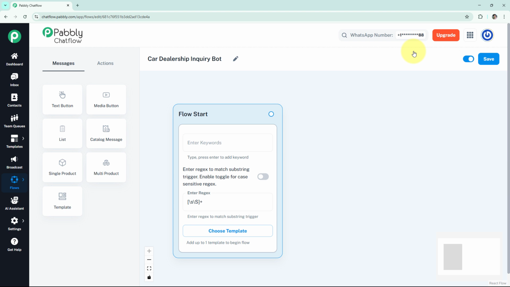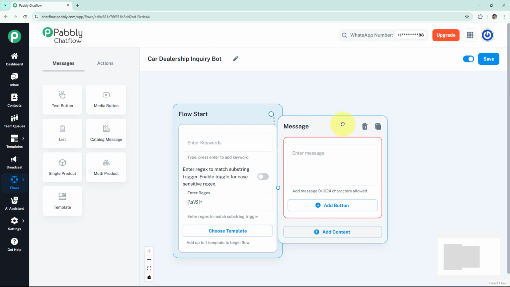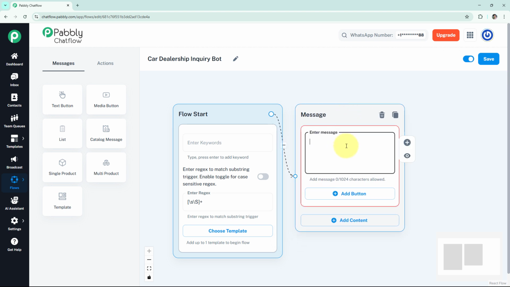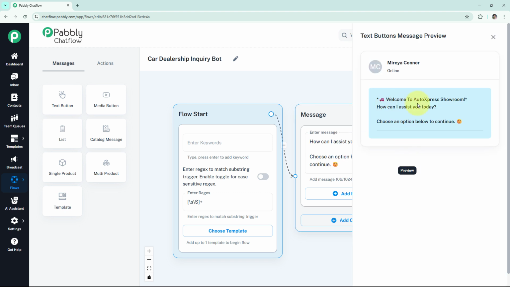Once we are done with the basic setup, we can start curating our first message. And to do that, we need to access the text button. And here you can add your first message. Here I'm going to add, "Welcome to Auto Express showroom. How can I assist you today? Choose an option below to continue."